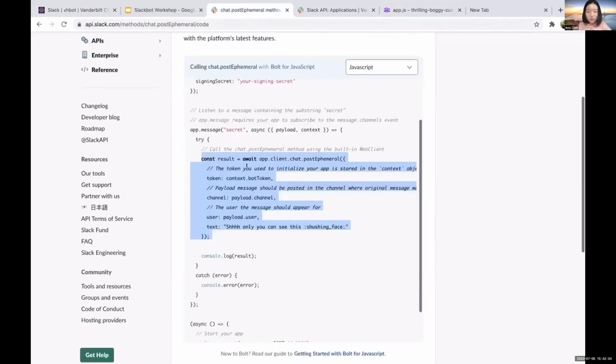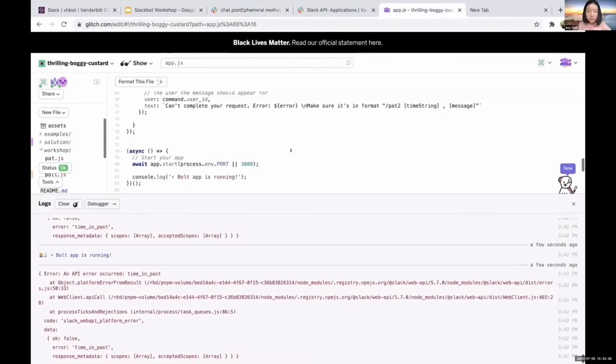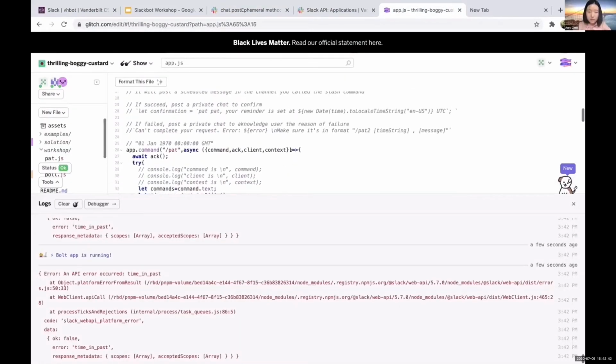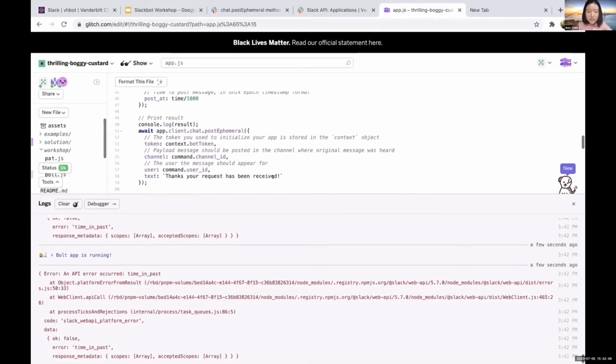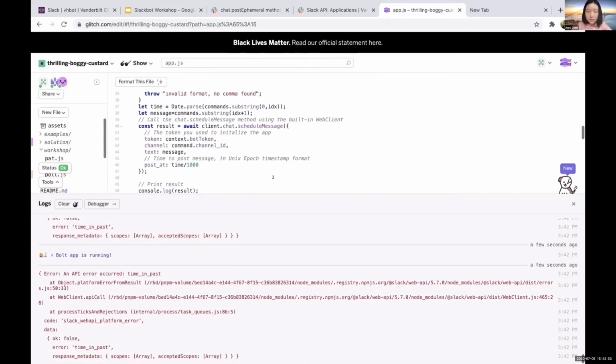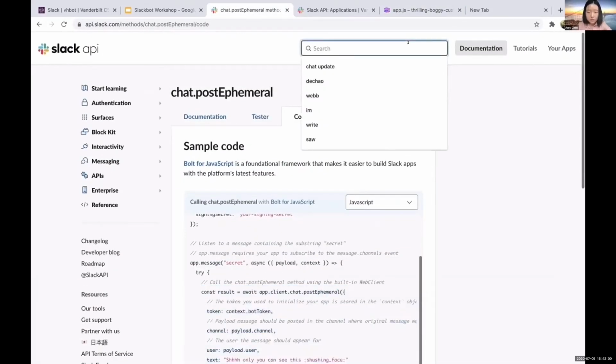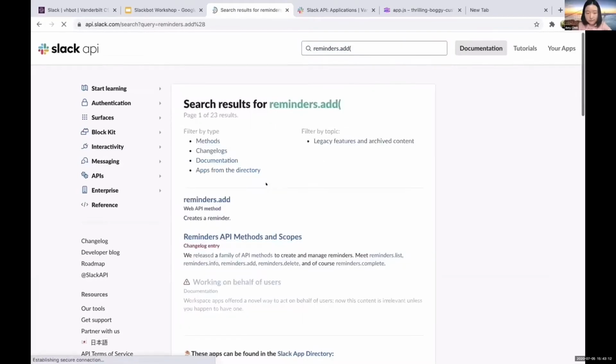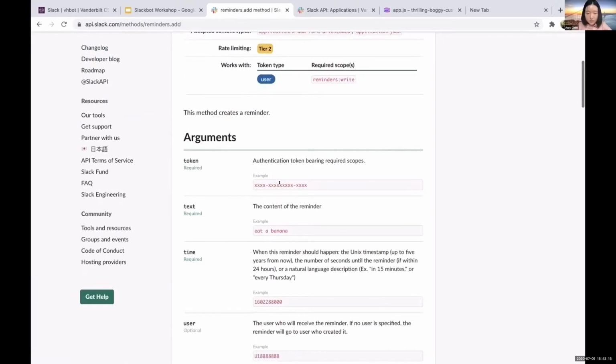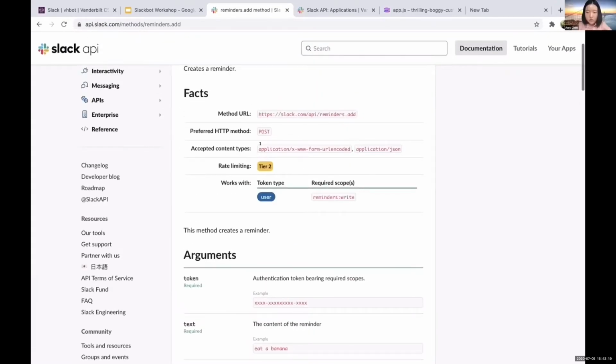So we basically finished our first app. This is a reminder app that takes in time represented in a string, a comma, and a message, and we will be able to schedule a message for them, send them a confirmation, and send an error log when it's not correct. So if we go back into the APIs available, we will see this is not our only option. There is something called reminders.add, and you can see this would post a reminder for you, which is a type in Slack. However, it works with user and reminders.write scope.